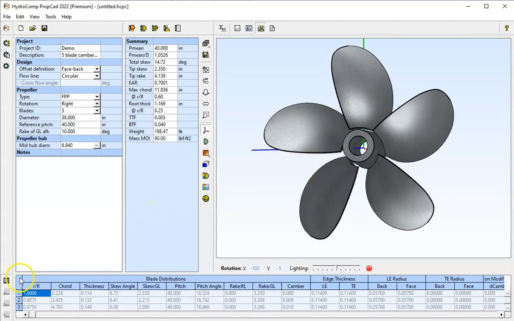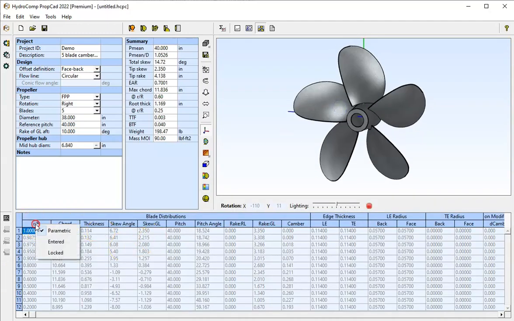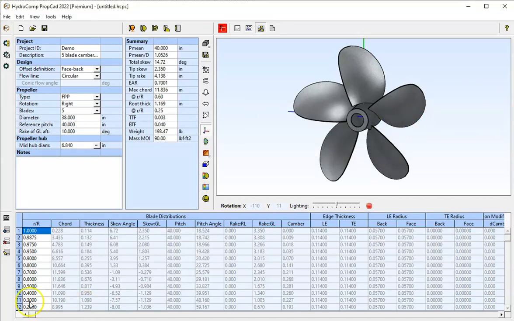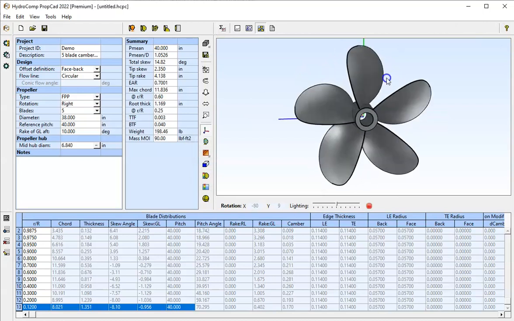One of the first things we'll want to do is come in here and actually intersect our blade and our hub. So we'll right-click this table here, and we're going to add a new slice inside the hub. We'll just click the Add button, and we'll put it at, say, 12%. Hit OK. What it's actually going to do here is add that in, spline in all those values, and we rebuild our design. OK, and now our blade is connected into our hub.